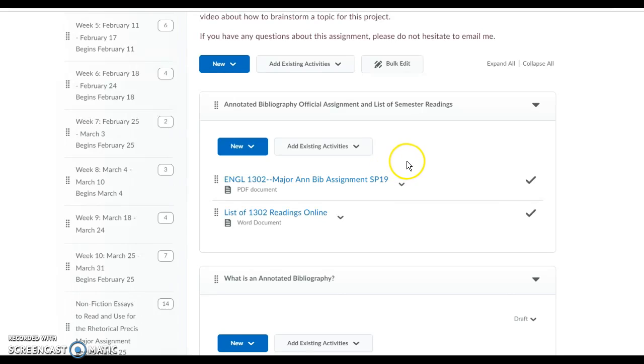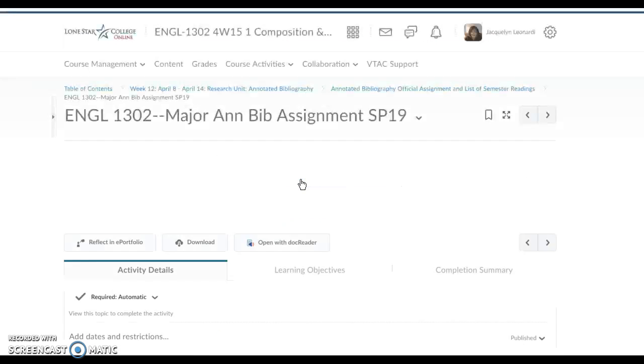Okay, so here in this first module, I made a bunch of submodules to make this a little more organized. This first submodule is our annotated, the official assignment, and a list of readings that we had this semester. So let's go ahead and jump into the assignment.